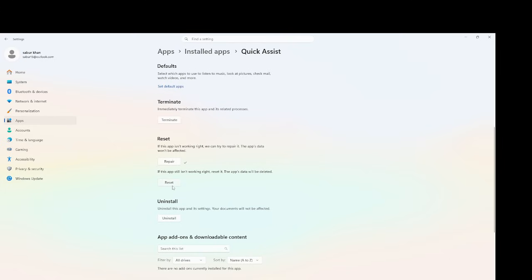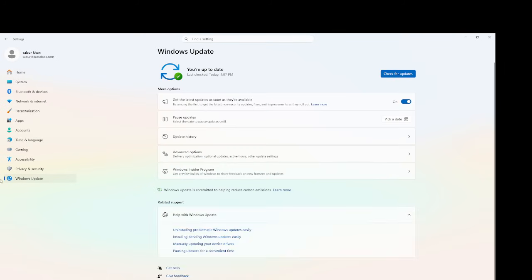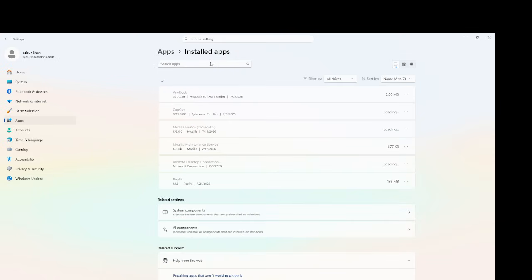If the problem is still there, return to the same Advanced Options page. This time, click Reset. Windows will reset Quick Assist and clear its application data. After the reset is complete, open Quick Assist again and test the screen sharing feature.